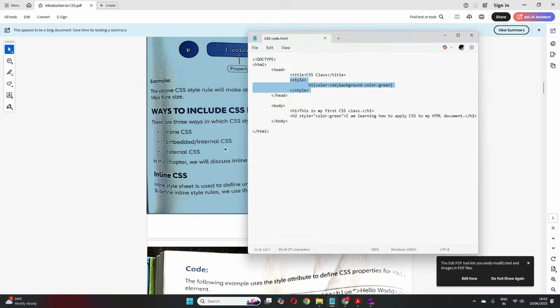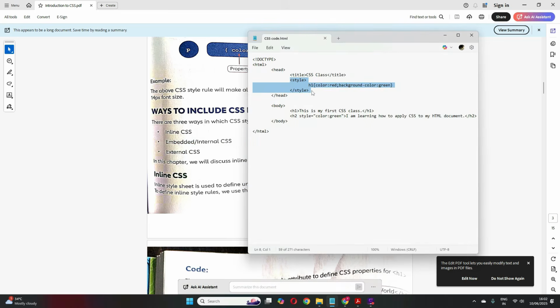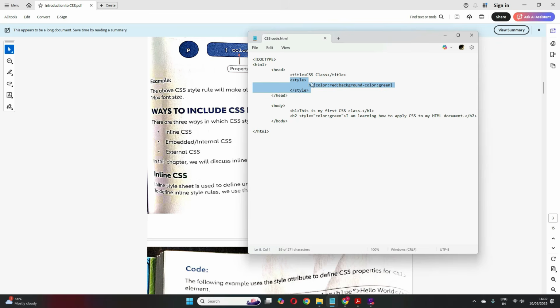So this way which we saw is the embedded or internal CSS. This is used to have style defined for the entire HTML document at one place, and it is within the same document as the HTML document. So here this comes under head. If I give H1 color like this, then any H1 statement that I write, this style will be applied to all the H1 elements.